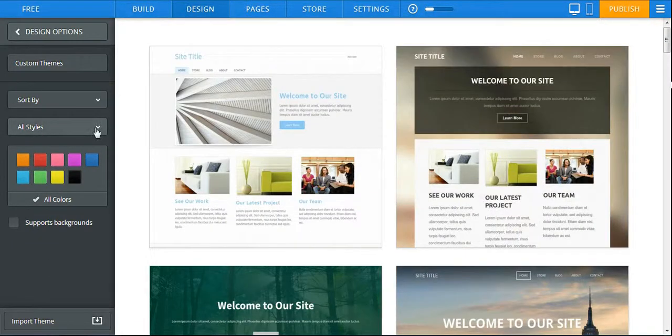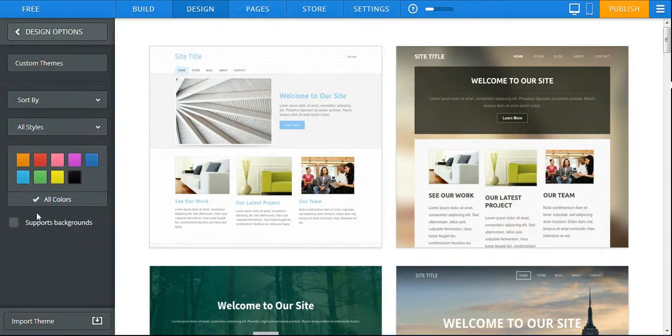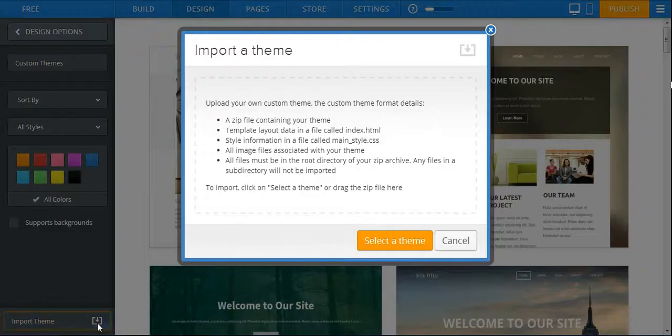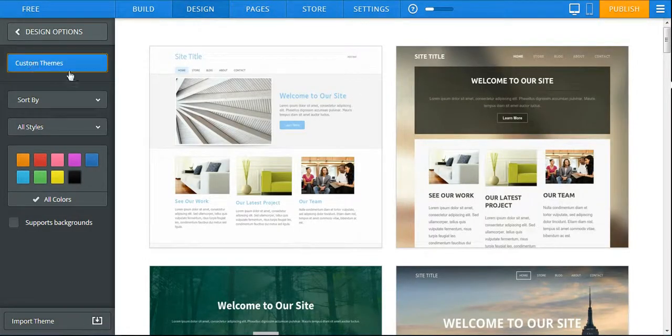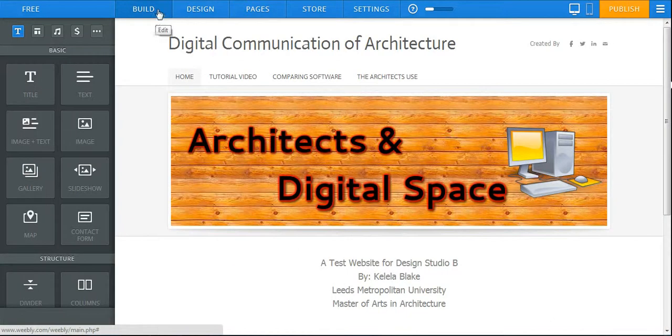And then you can also always change the styles of the lettering on your pages, or the colors. You also have the opportunity to import a theme that you've created in another program, or you can have a custom theme where you create it by writing specific code for it, such as HTML, CSS, HTML5, and so on and so forth. Now back to the build page.